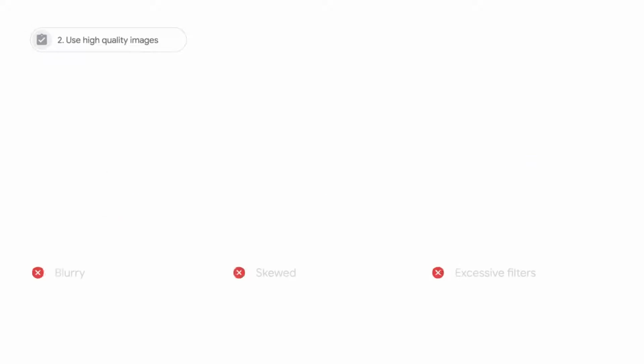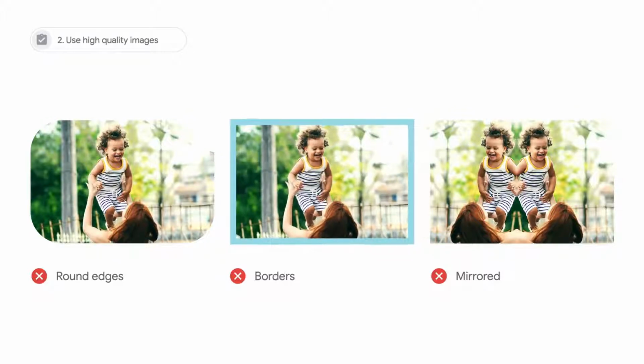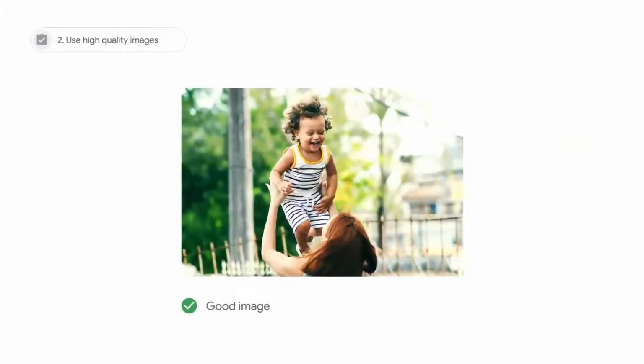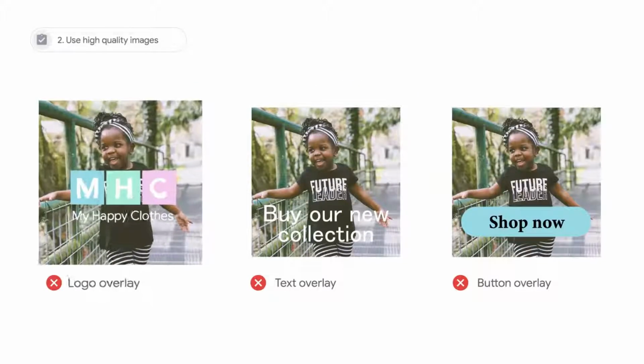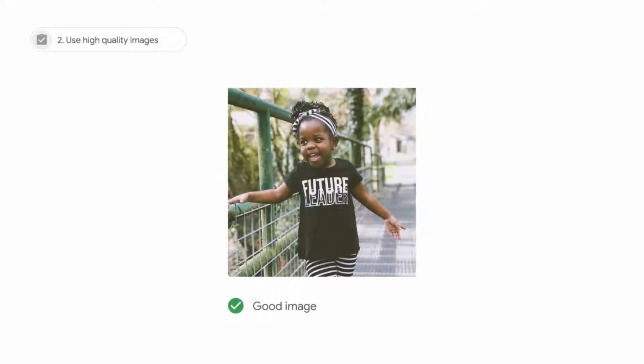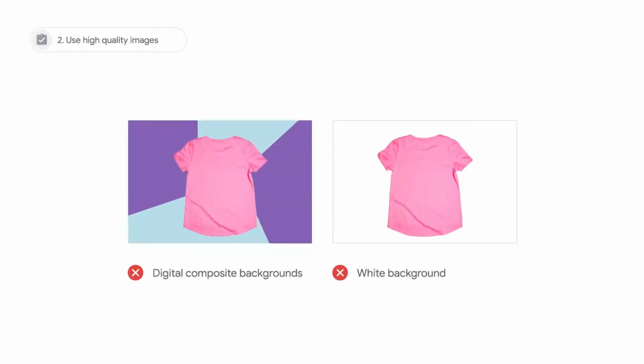Use high-quality images. For the best results, avoid images that are blurry, skewed, or use excessive filters. Images should not have round edges or borders, nor should they include a mirrored image. Don't overlay a logo, text, or button on top of your image. This includes button overlays that lead customers to click play or download. And lastly, avoid displaying products over digital composite backgrounds, including an all-white background.